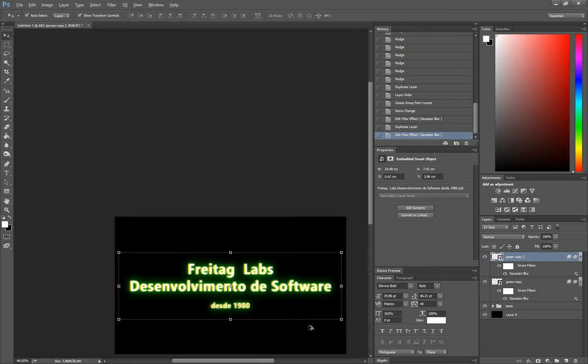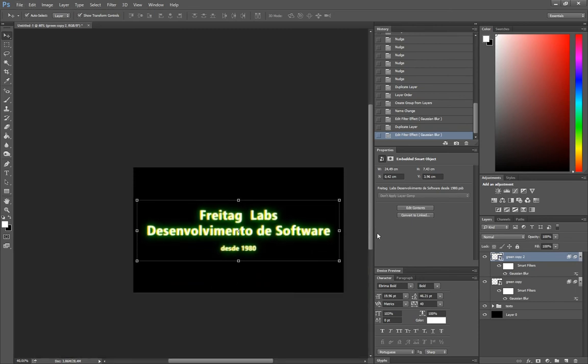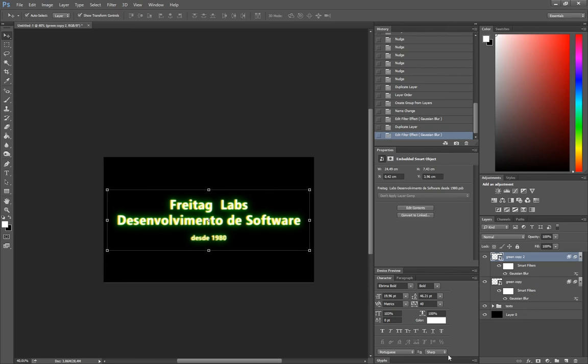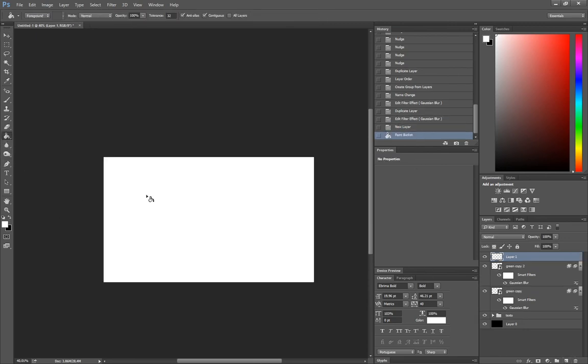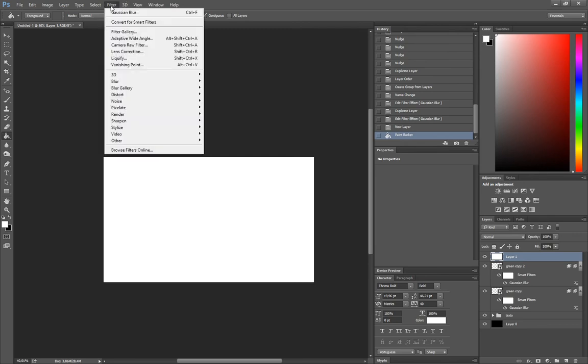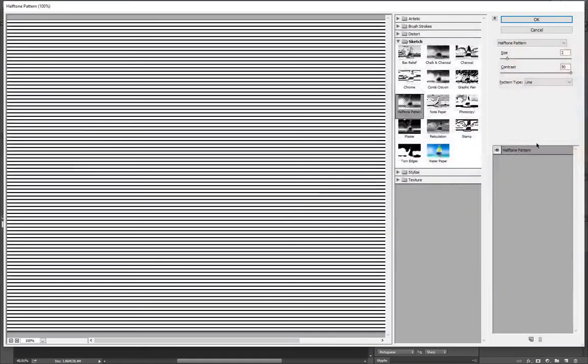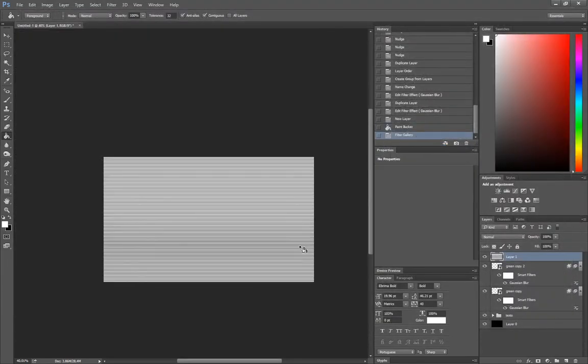First, let's group these green glow layers into a folder. Use the same steps as you used before. Name the folder Glows. Click the New Layer icon to make a new layer. We'll fill the empty layer with white, and since white is the background color, press Ctrl or Command plus Delete.